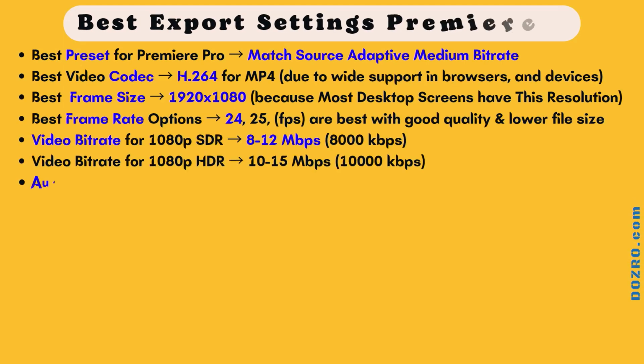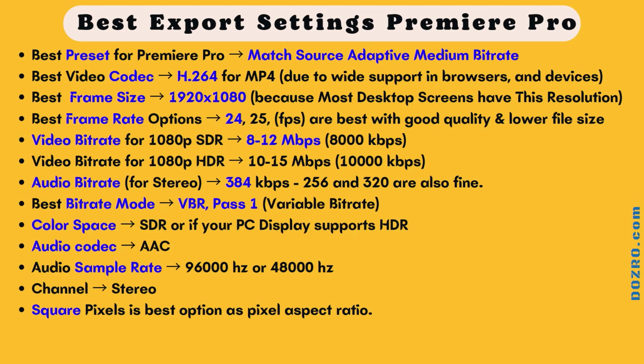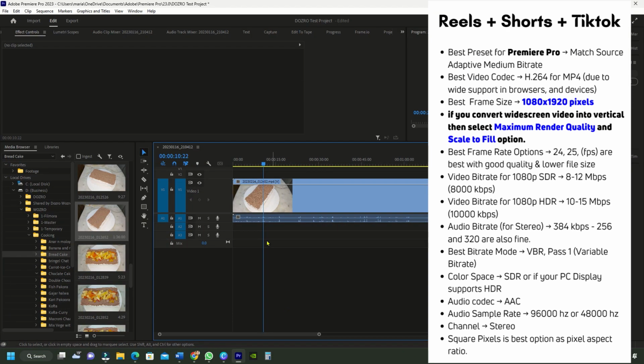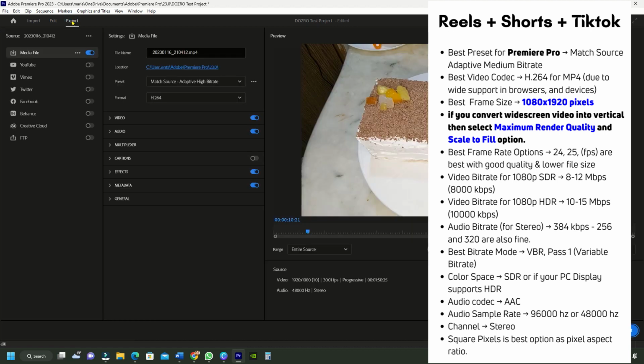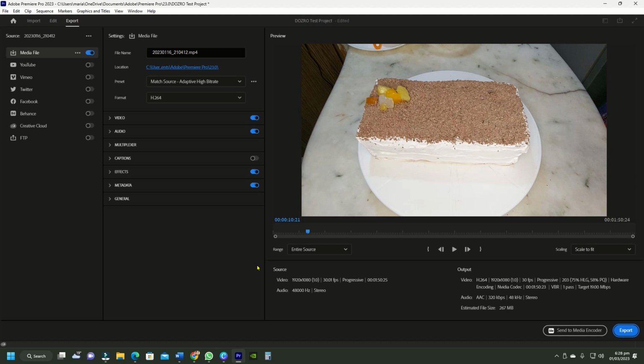These are the best export settings for widescreen videos to upload on YouTube and Facebook. And these are the best export settings for Reels, YouTube Shorts and TikTok. Before I explain these attributes, first let me quickly explain the export range.